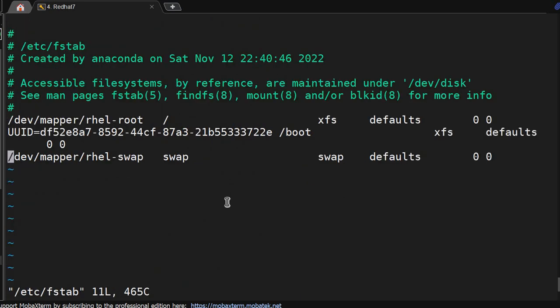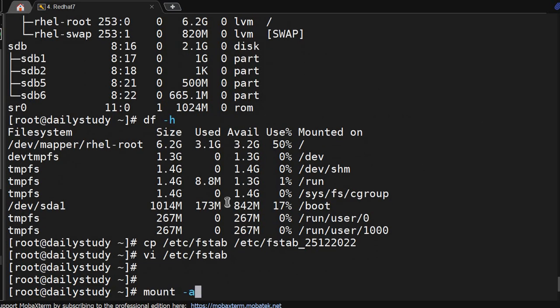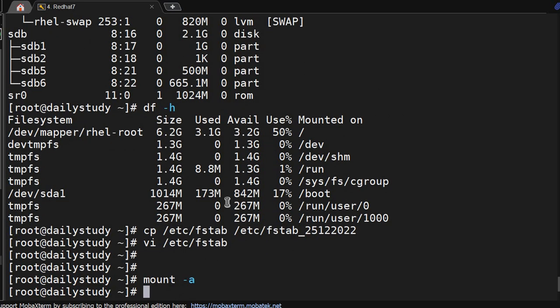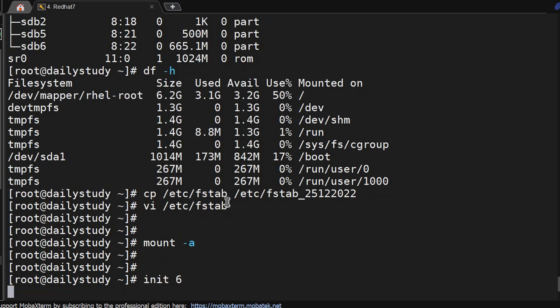Okay, so here what to mount: we want /swapfile, where to mount: swap partition, and file system type is swap, then defaults 0 0. Correct. Now we'll run mount -a, it's working. Now let me reboot this system and see how it is working.